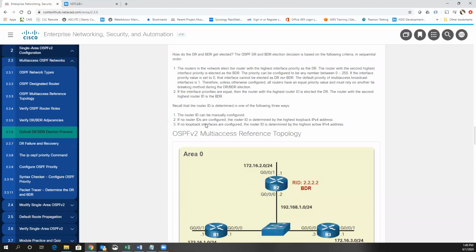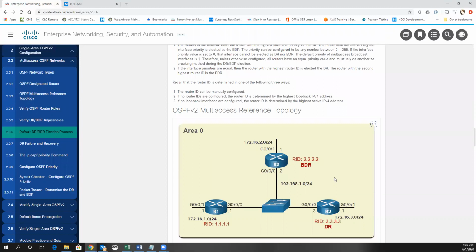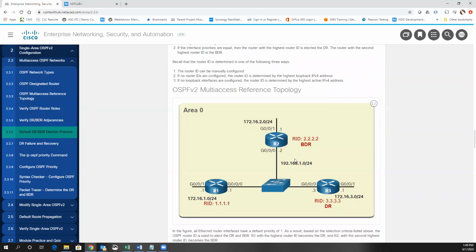So here's our election process. Again, we're going to look at the OSPF priority on the interfaces. If that is not set to anything other than the default of 1, we look at the highest router ID, and that just goes to the normal router ID. So is it configured manually? Is there a loopback IP address? Is there a physical address? So you take your router ID.